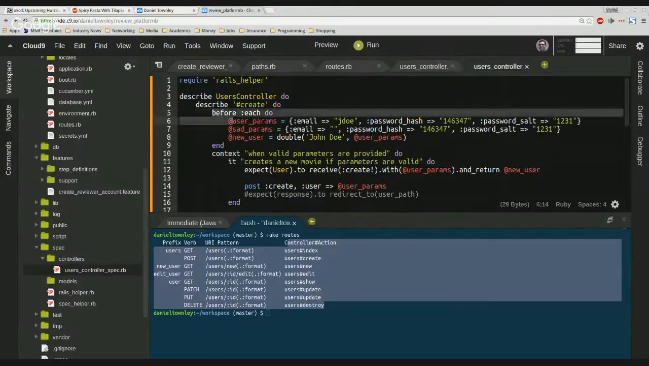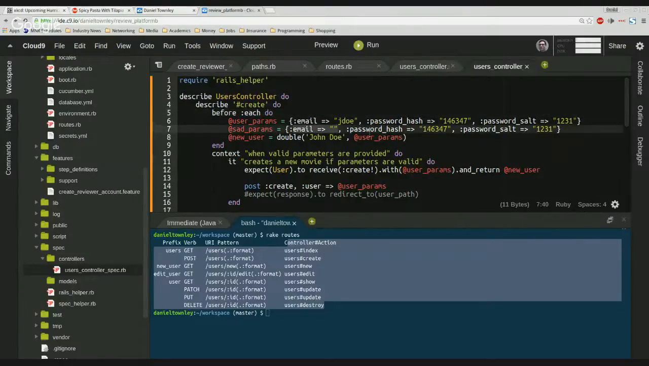Can you scroll upwards? Sure. So what this basically does, for each user whenever he signs up, it takes the parameters into the user params. And bad params means it is incorrect, right? Correct. Yeah, the email is missing in this case specifically.